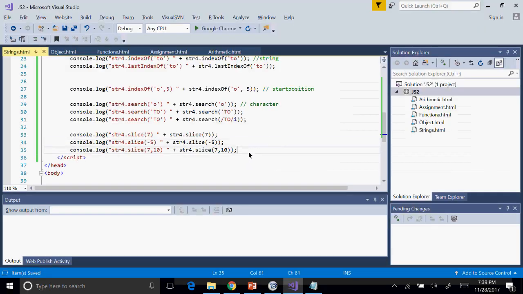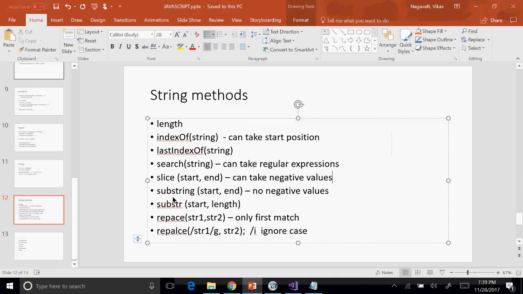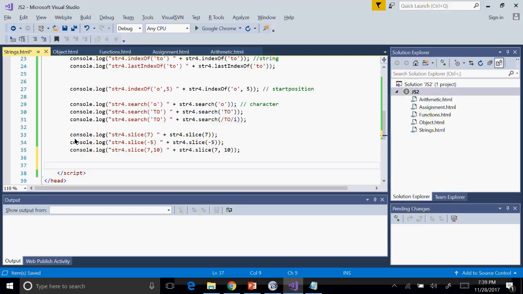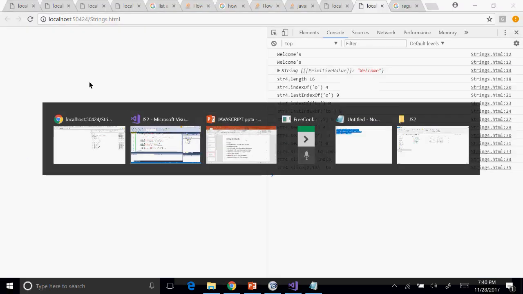Next, substring is the same as slice, but the only difference is you cannot give negative values. As it is the same thing, I'm just taking these ones and saying here substring. I can't do this one. Substring.